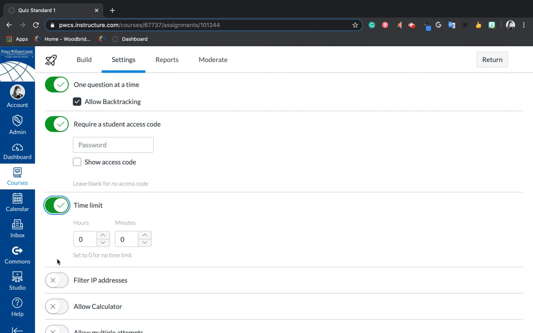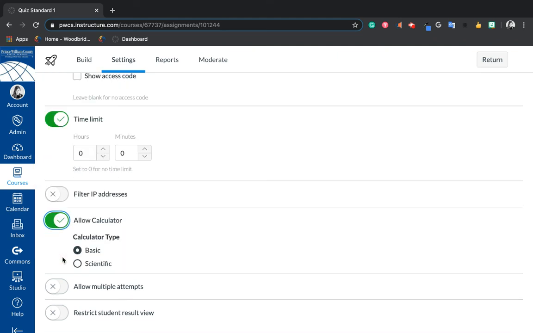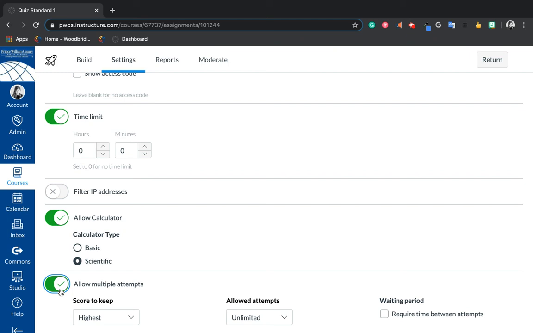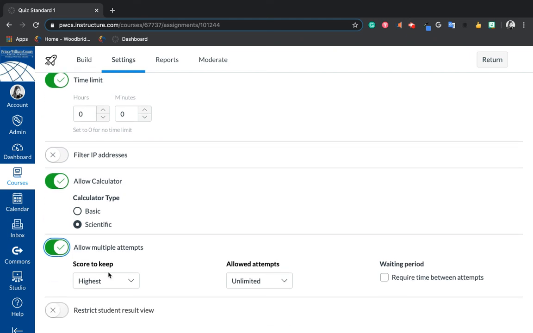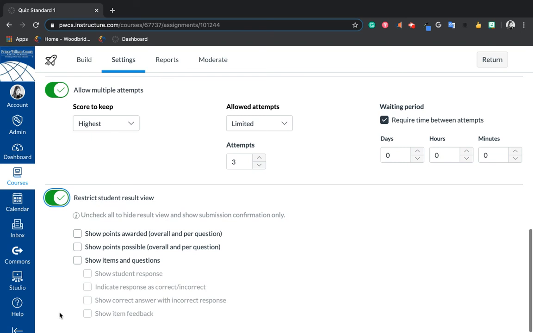You can set a time limit. You can filter IP addresses. That shouldn't be necessary. You can allow for a calculator, basic or scientific. You can allow for multiple attempts. So this may be good for some students. You can keep the highest score, allow unlimited attempts or limited, and then you can say how many. And you can require a certain amount of time between retakes. So maybe you want them to at least have a day for repracticing. And you can also restrict student results. So you can decide what you want them to see once they're done with the quiz.